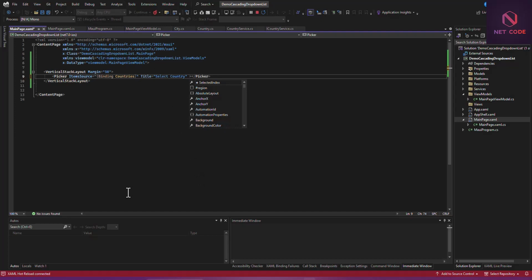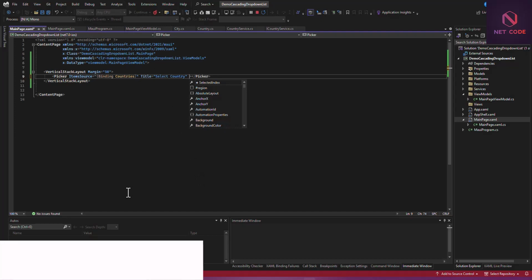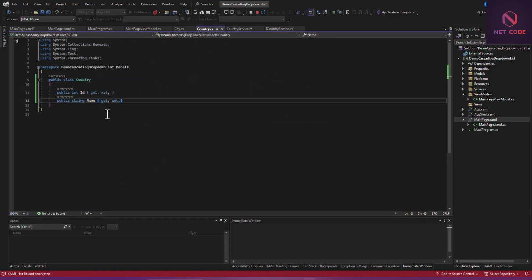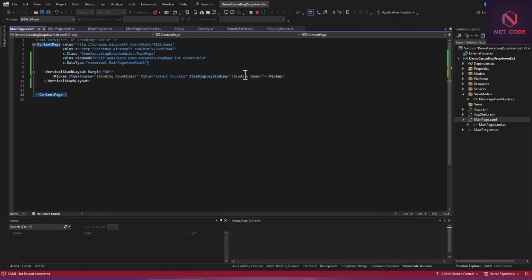Aside from that, we can also talk about item display binding. Now, item display binding tells the control which property name that you want to set. So you say item display binding, and now we are binding this to name, because when you check the countries model, you see we have name here, and that's exactly what we are doing here. So let's run the application and see. Let's refresh it.